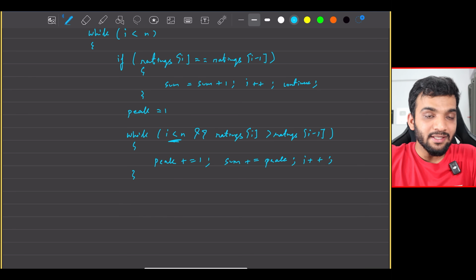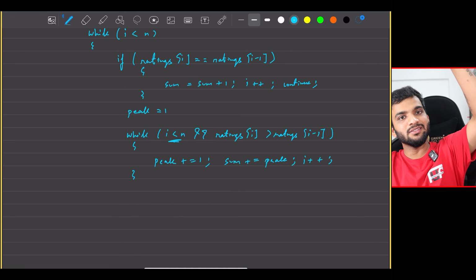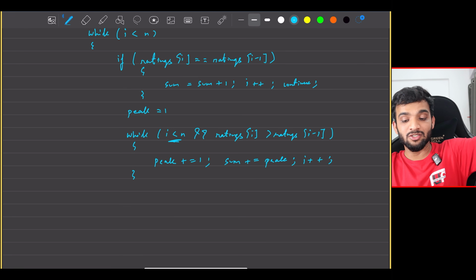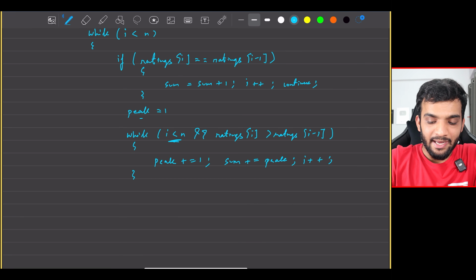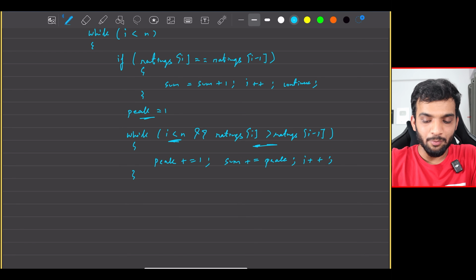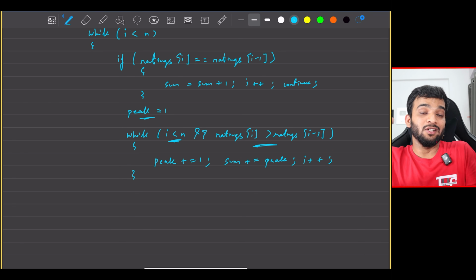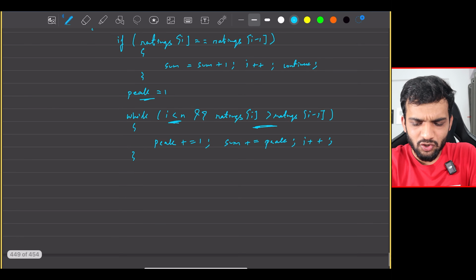Don't forget to write I lesser than n. It might be just an increasing slope. You might just run out. Perfect. I have the peak value till the slope runs. After this, we're assuming there might be a decreasing one. So let's quickly check it.